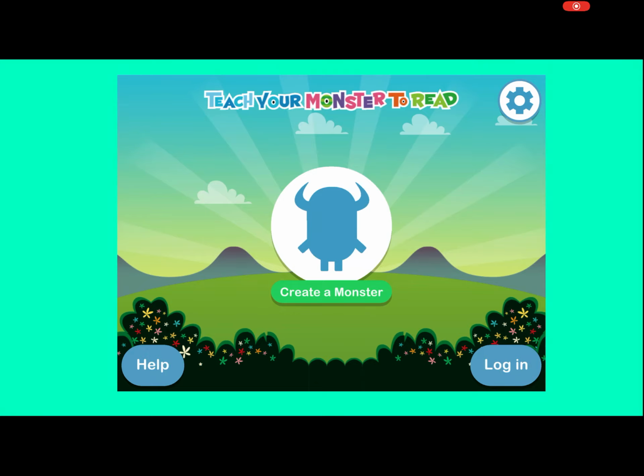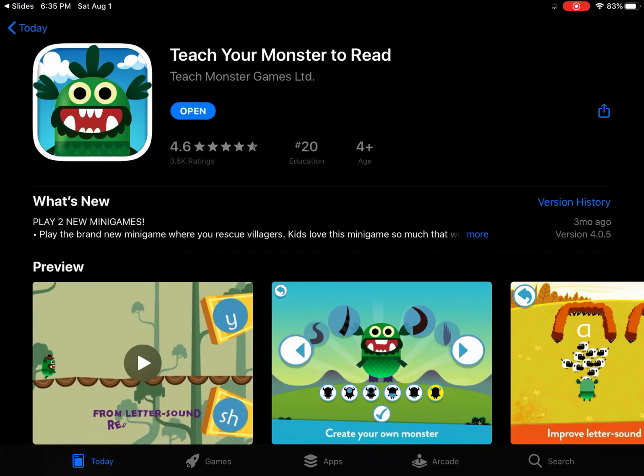This next app is my favorite. I love Teacher Monster to read. My class loves it. I have used it in kindergarten, but I even used it in second grade with some of my lower level readers, and they really enjoyed it. Even my higher level readers wanted to play. So let me show you what this app looks like.